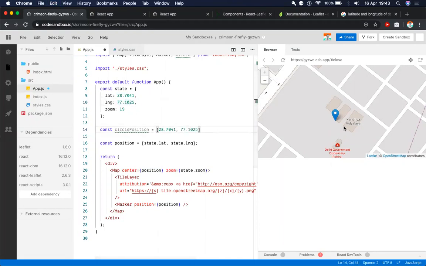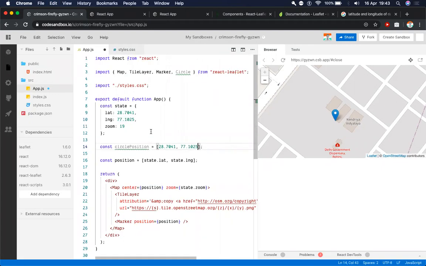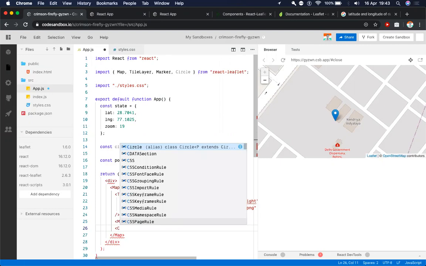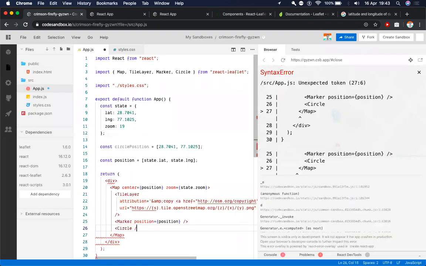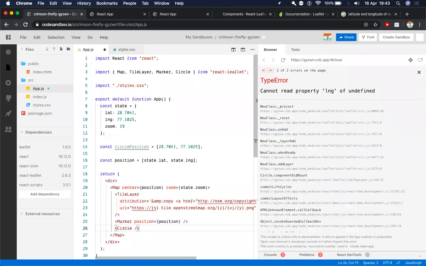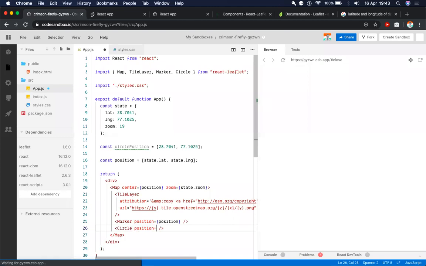Since our latitude and longitude is this one, I'll just copy it and paste it in here right now. But we see that our circle is still not drawn over here. That's because we haven't imported it into our map yet. So the next thing I'm going to do is import Circle here. Cannot read property LNG of undefined. That's because we haven't passed the position in yet. So we pass the position in as circlePosition.